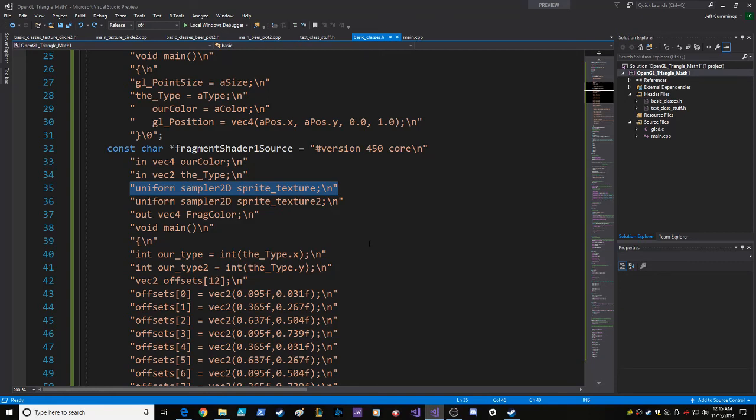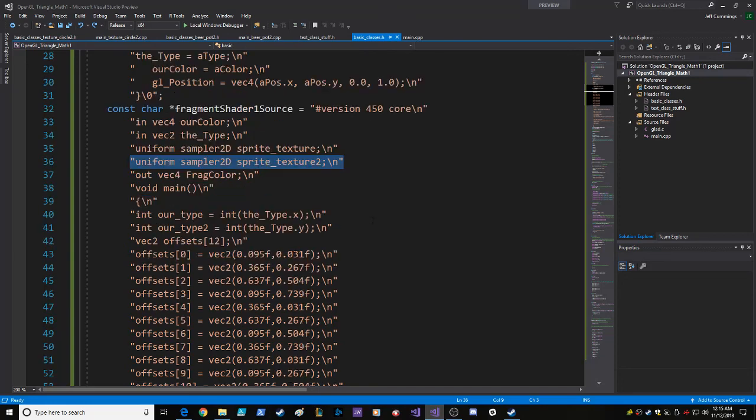So what happens is your program will automatically choose your first sampler2D and put the first texture that you're using right in it, because the default texture number is 0. And then the same thing with the next one that you use. It just goes into the next sampler2D that it finds. Okay? So bear that in mind.